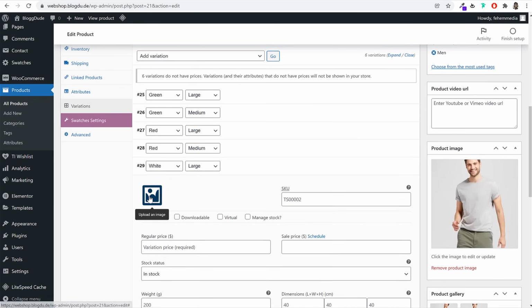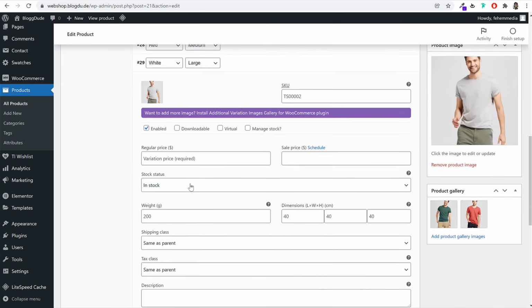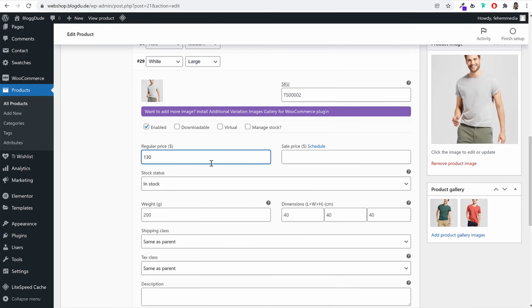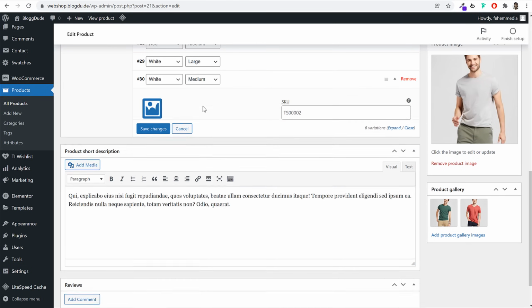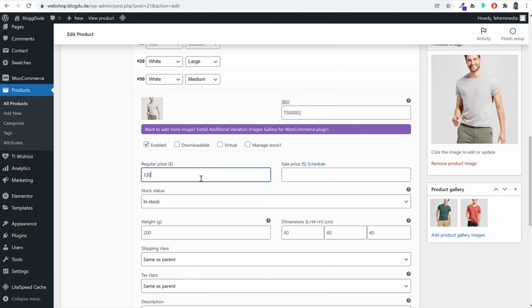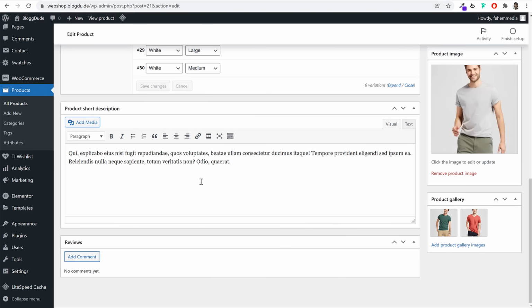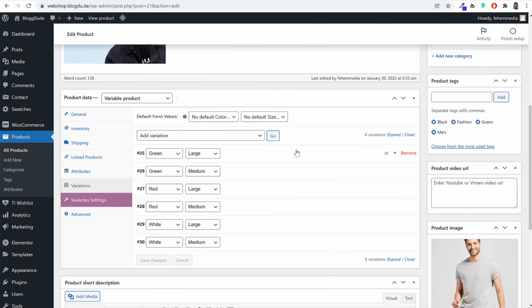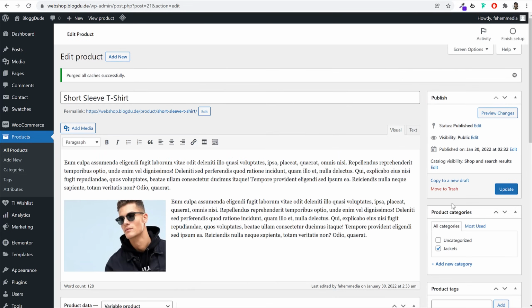Maybe it is 150. For red medium, let's select 145. Okay. White large. For white, I'll maybe type in 130. And for white medium, some other number, or maybe 120. And for these, you can change some dimension and so on. Okay, so this is the main difference between simple product and variable product.